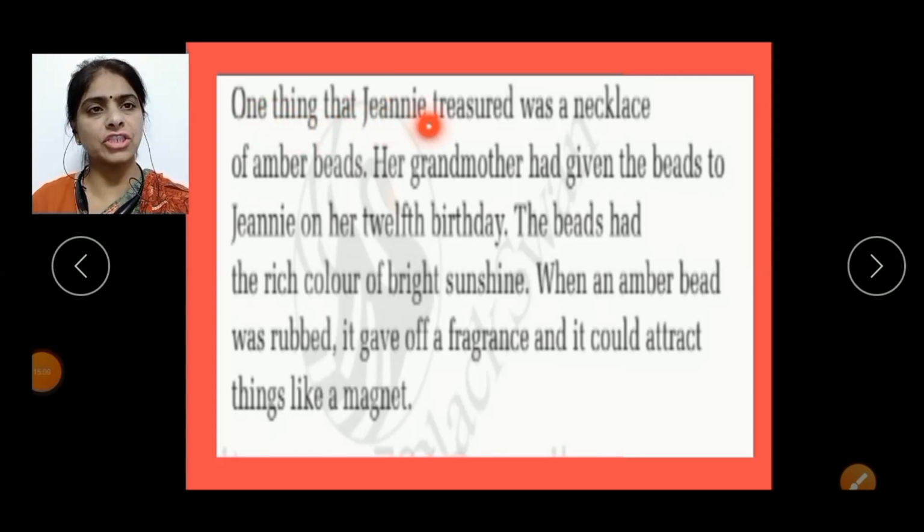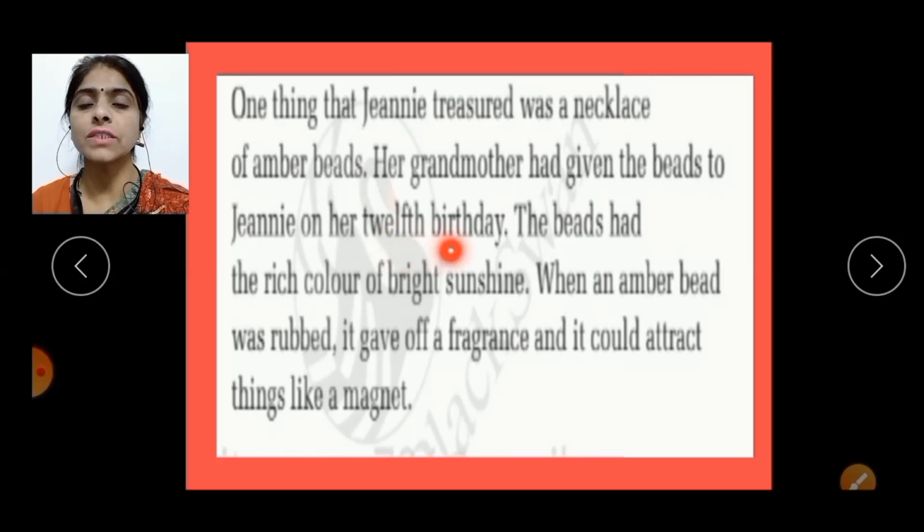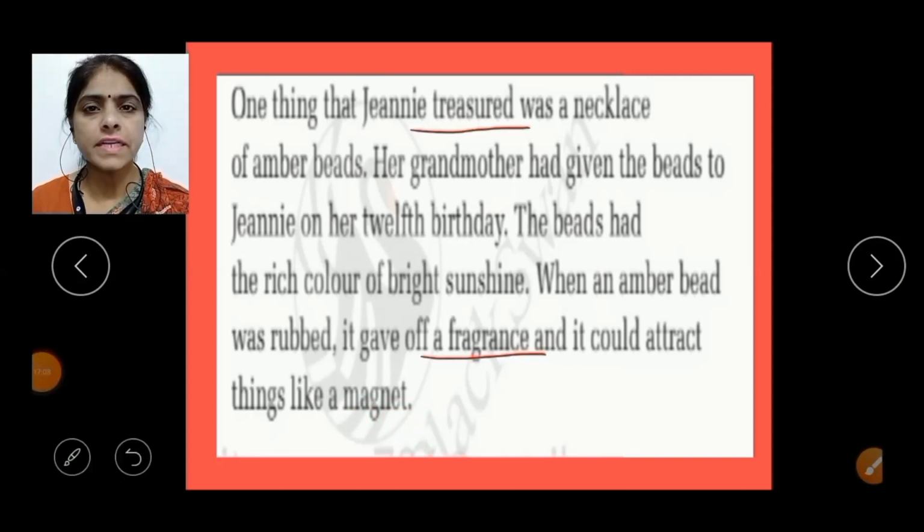One thing that Jeannie treasured was a necklace of amber beads. Her grandmother had given the beads to Jeannie on her 12th birthday. The beads had the rich color of bright sunshine. When an amber bead was rubbed, it gave off a fragrance and it could attract things like a magnet. In this paragraph, we are having two new words, treasured and fragrance.